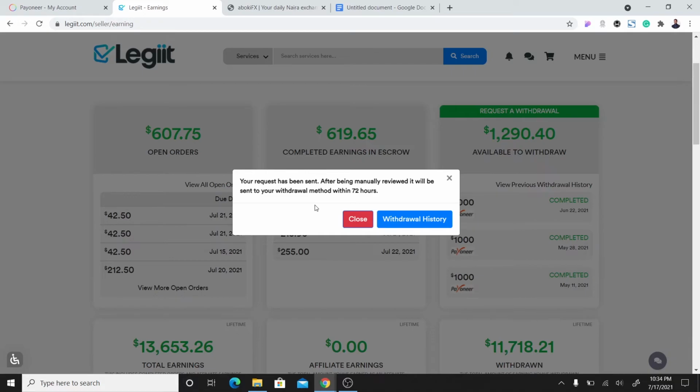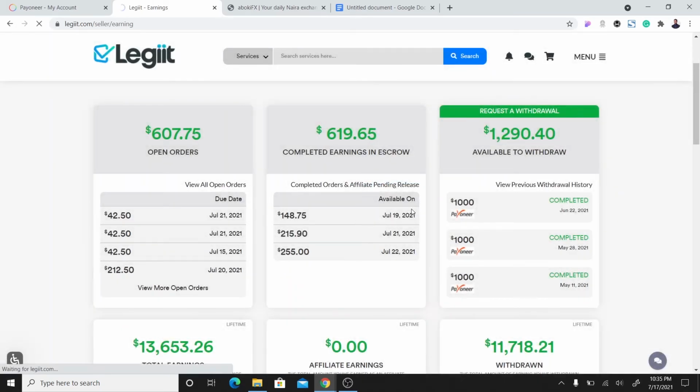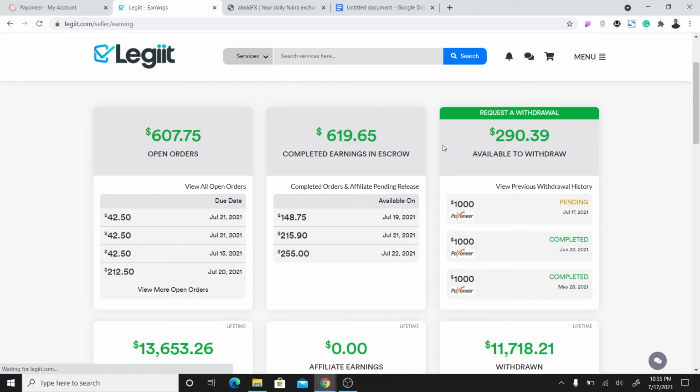Okay, so once you do this, you can click on close, or you can click on withdrawal history. Either one. If I click on close right now, you see it's going to refresh, and the $1,000 will be gone. You see $1,000 is already gone here, and it's $290 remaining. As you can see here, it's showing me $1,000 pending. It's going to my Payoneer account.